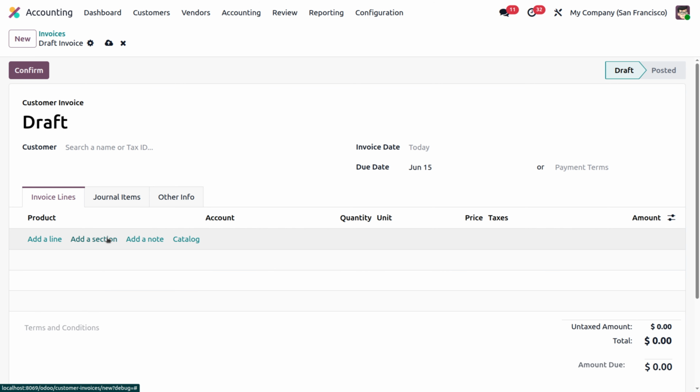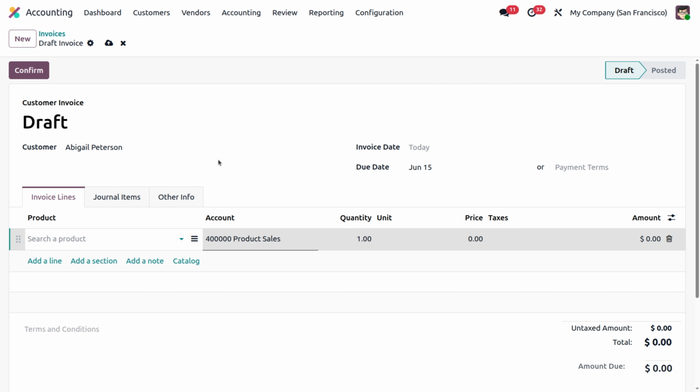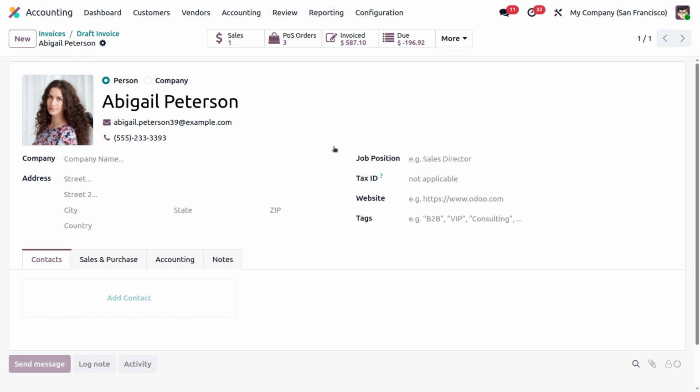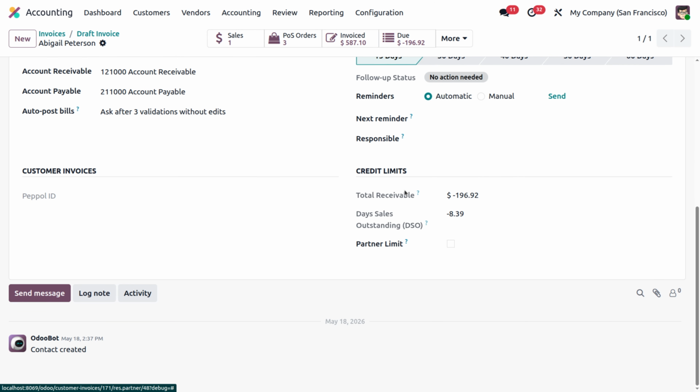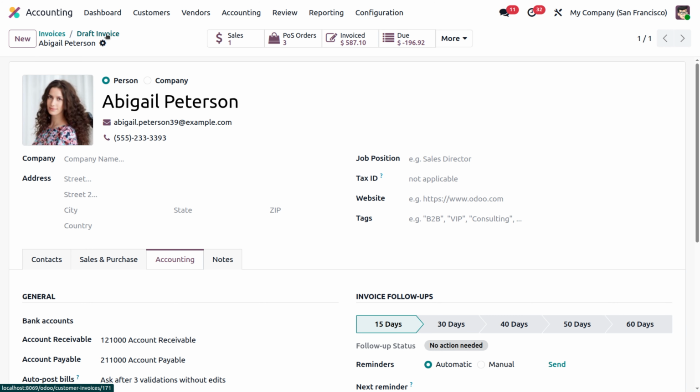Let me put it as Abigail Peterson. We already set up a default credit limit, and I am providing Abigail Peterson. Once I'm done with that, I can add the product. If I move to the internal link of Abigail Peterson under the accounting, you can see the total receivable is minus 96.92. So there is no kind of due, only this amount.